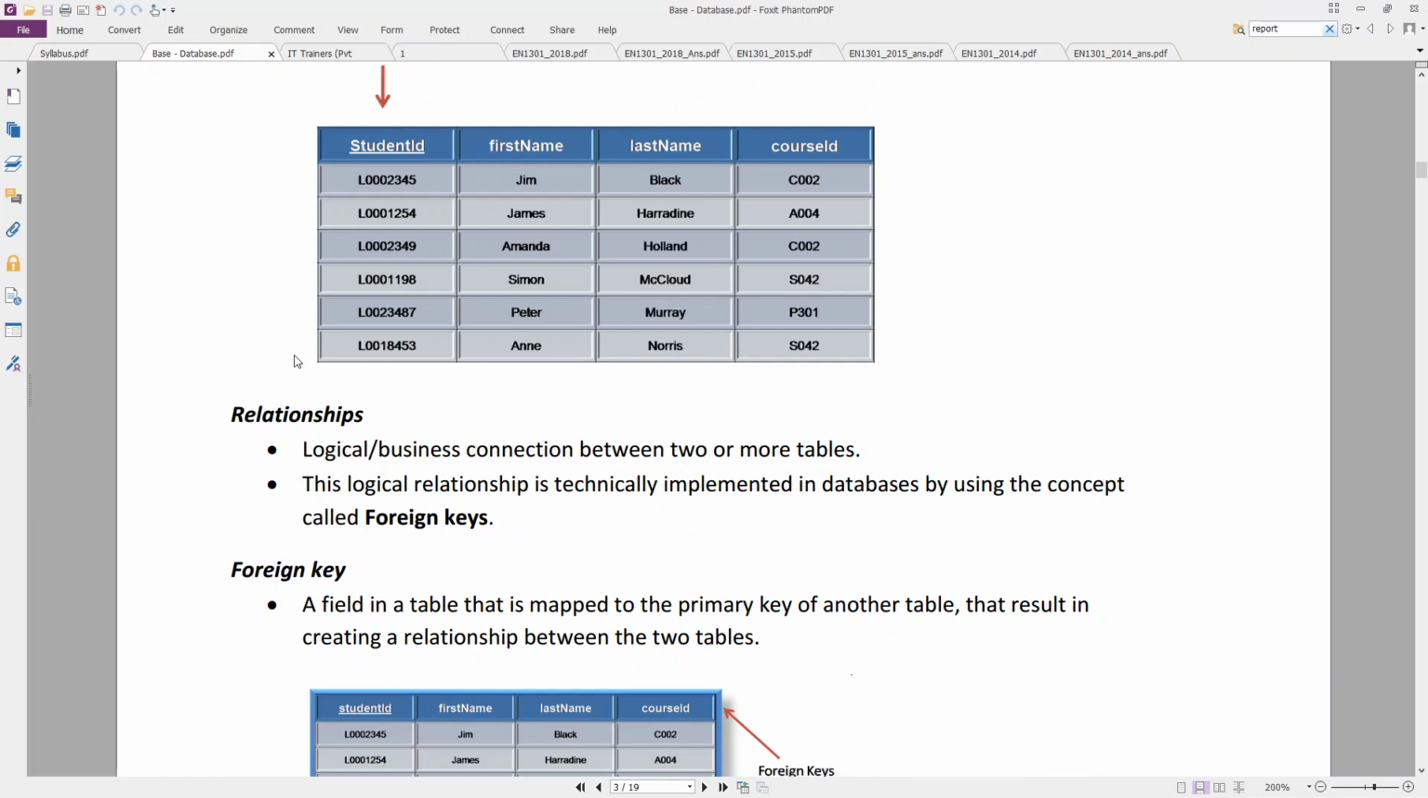Then we also need to understand that I spoke about the importance of interrelated entities in a table. The tables are related to each other in some way. So relationships define the connection between those tables. Relationships are the business connection between two or more tables. It basically emphasizes how two or more tables are related to each other. That is what we call a relationship.